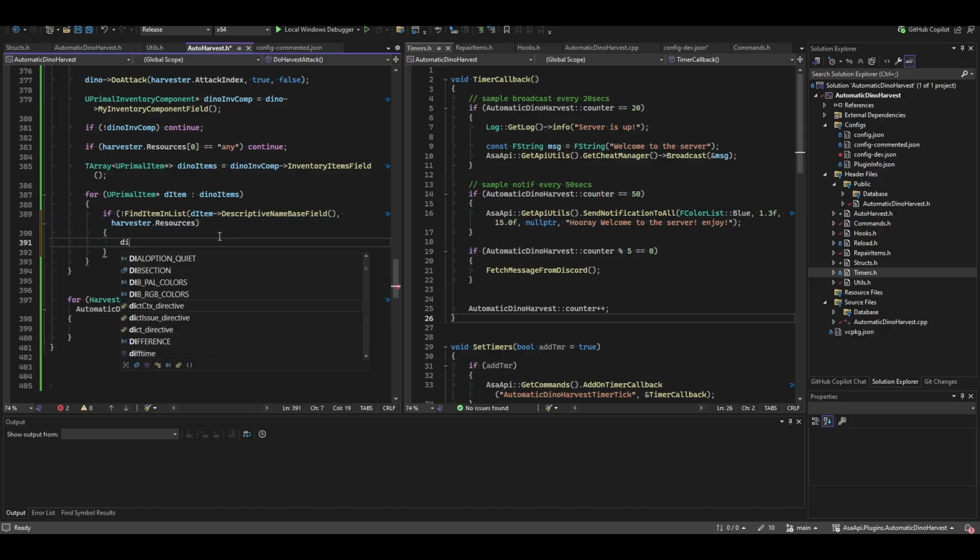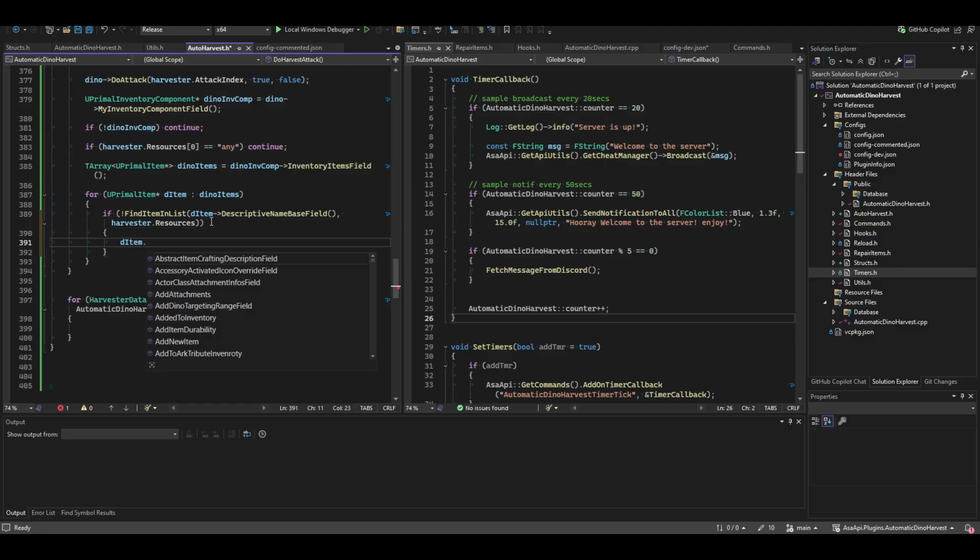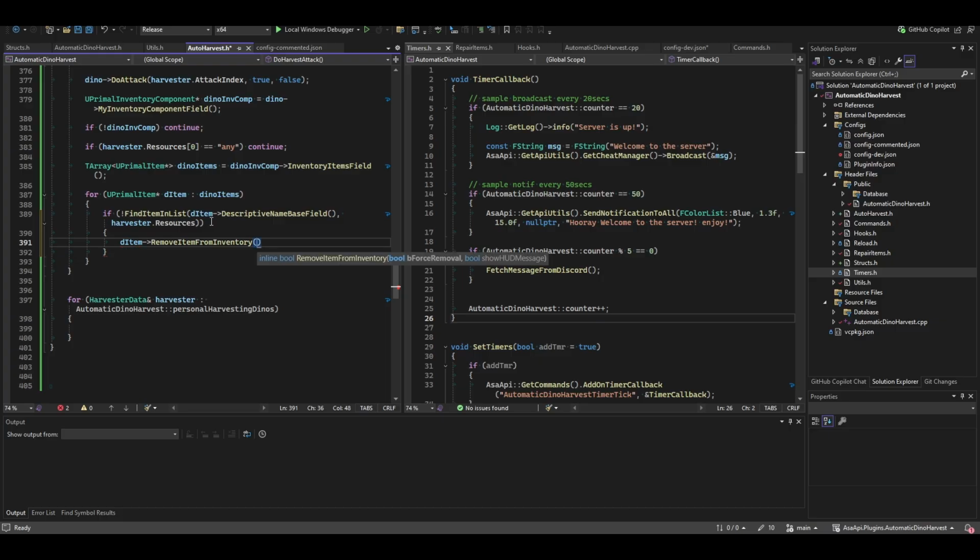Then if not, the item, if you want to drop it, remove item. Why is it not automatic? I missed something here. That's why it doesn't work automatically. Yeah, like that. Remove item from inventory. So first removal, we want that. The show message true.